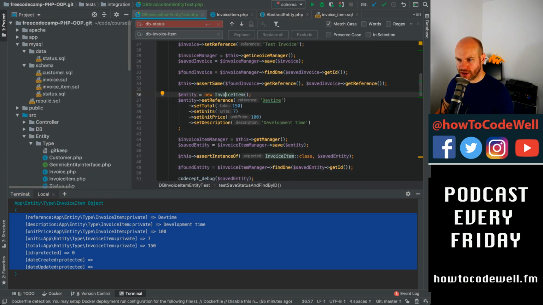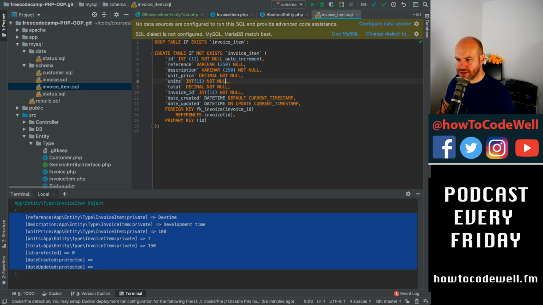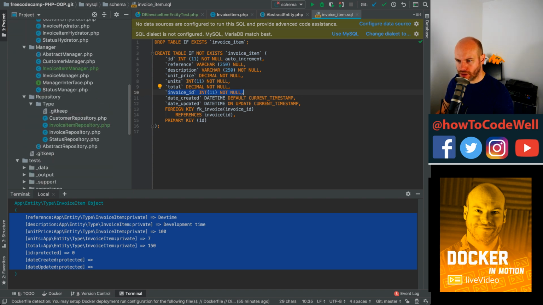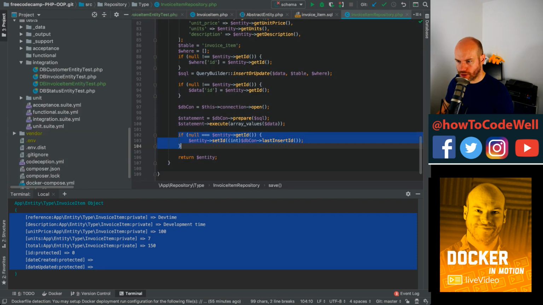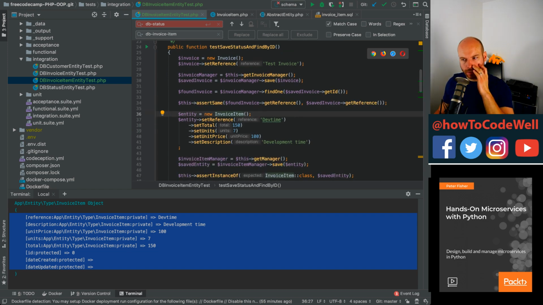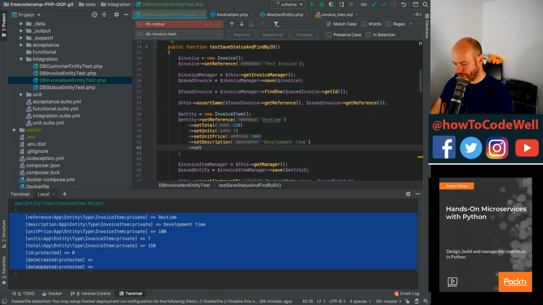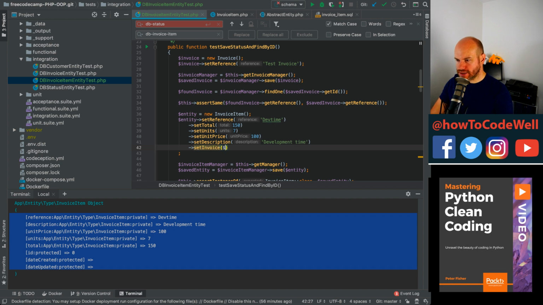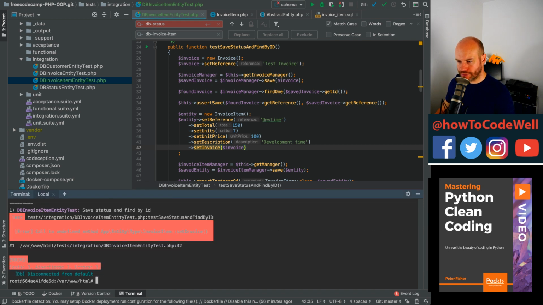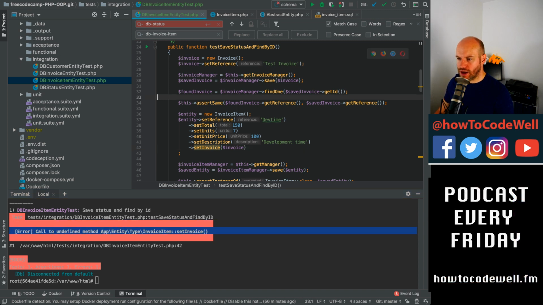My hunch is that because the invoice item has the requirement of the invoice ID that isn't null, which means that it needs to be there. So we need to somehow set that, and we don't have a set invoice. We don't have that. That is what I would like to do. If we ran this, we're going to get a failure here because that doesn't exist. Set invoice doesn't exist. So let's go and build that out.